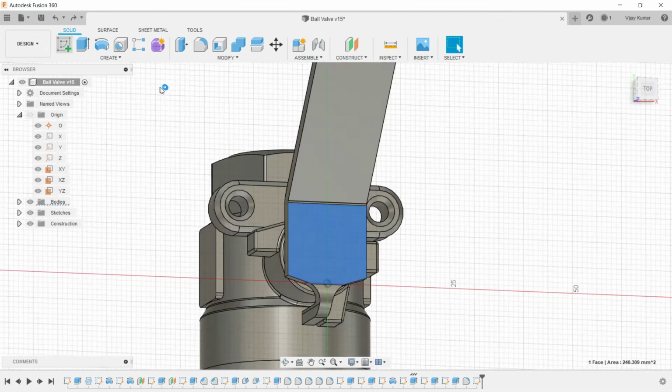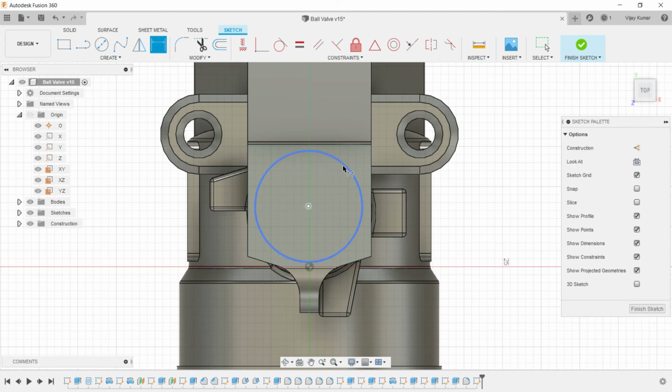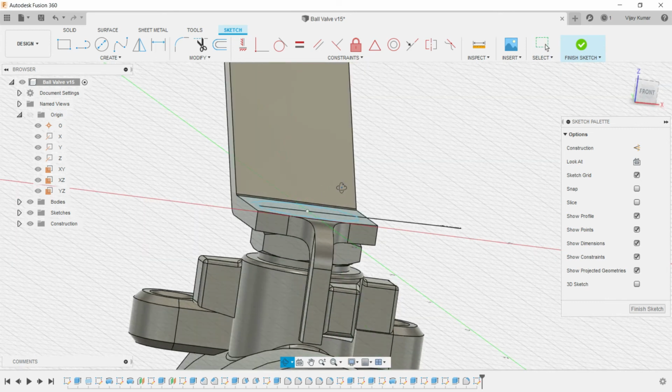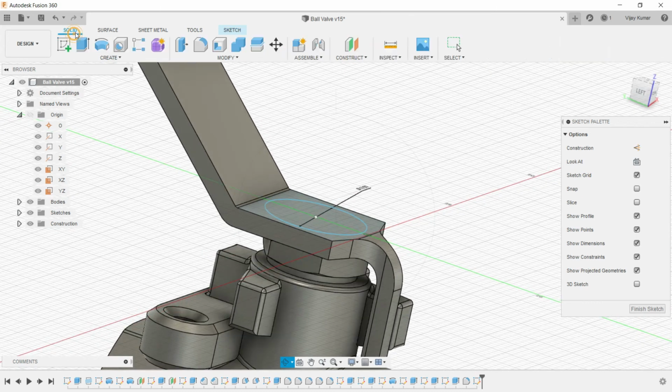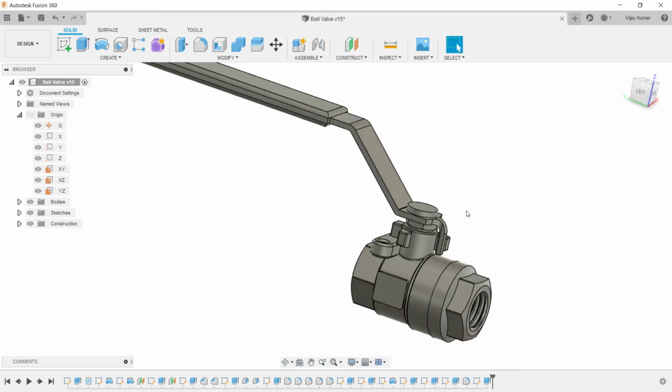Select the surface and create a sketch on it. Select the circle command and create a circle here. Give the dimension as 13.5 mm. Rotate the model. Go to solid, choose extrude command, select the surface and enter distance as 2.5 mm.